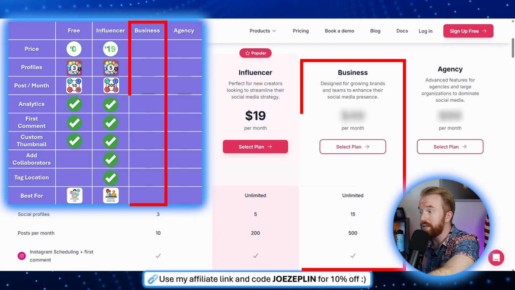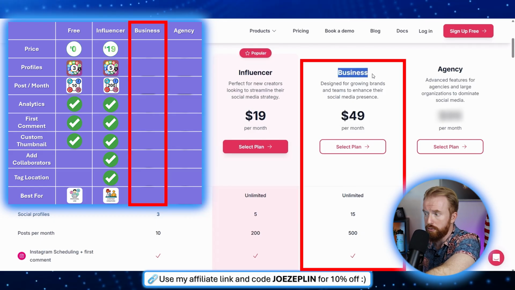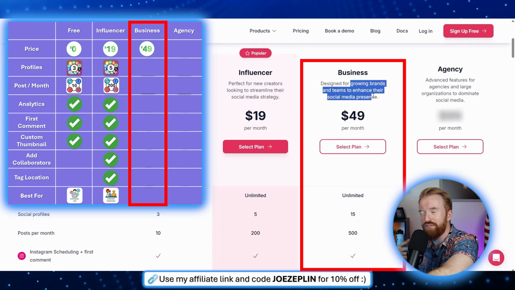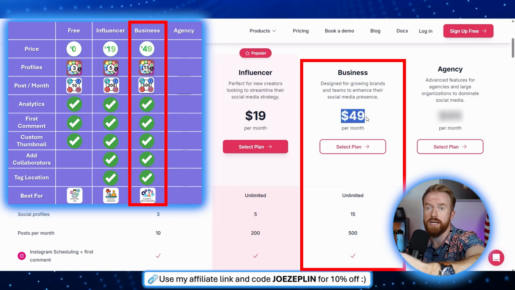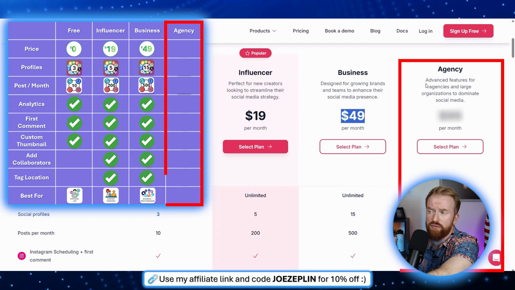If you're a larger business and you're already actively posting on social media, I would go for the business plan. The business plan, you connect 15 profiles, but more importantly, you can post 500 posts a month. So if you're managing multiple different people's social media profiles, or you have multiple brands for your own business, this one is definitely one for small businesses.